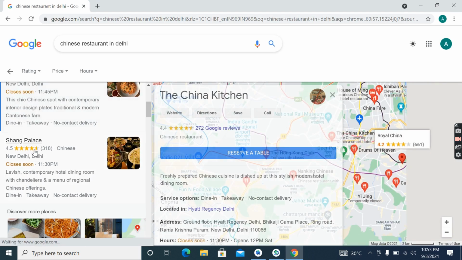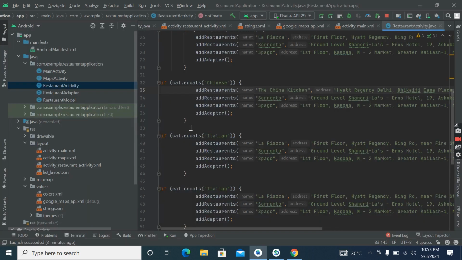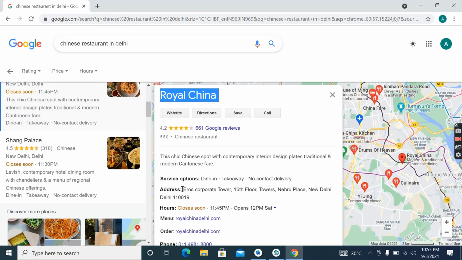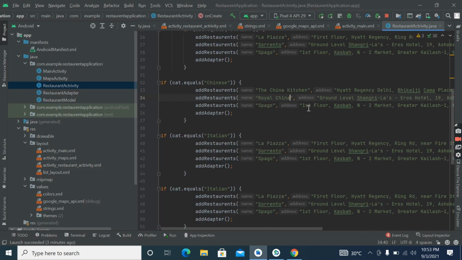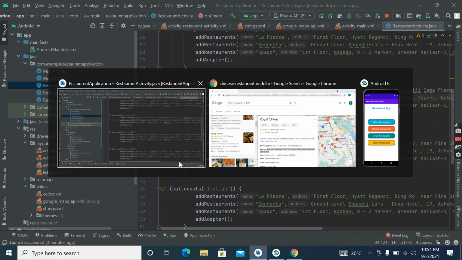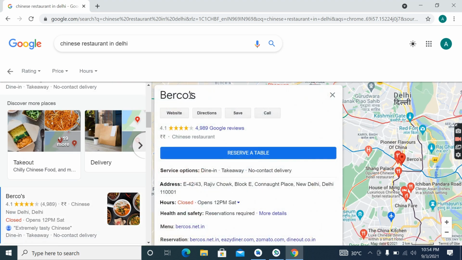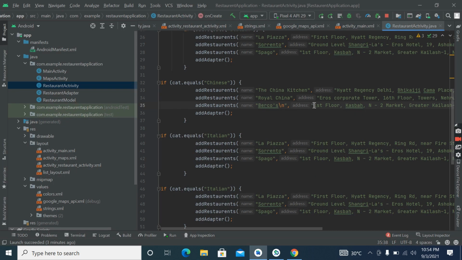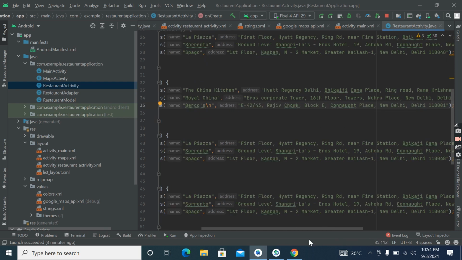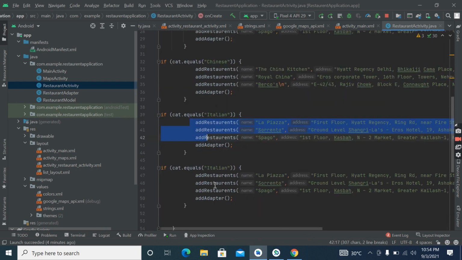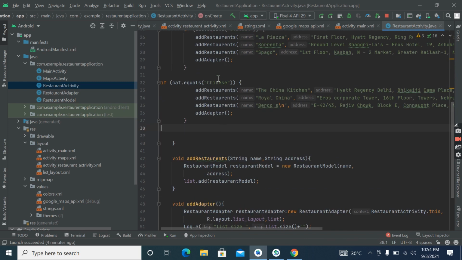Let's take this one and paste it here, and our address, remove this, paste here, okay? And the third one, let's take this one and paste here, and its address, and paste it here, right? Let's remove these for now. Okay, so these three are Chinese restaurant types, so you have to create.